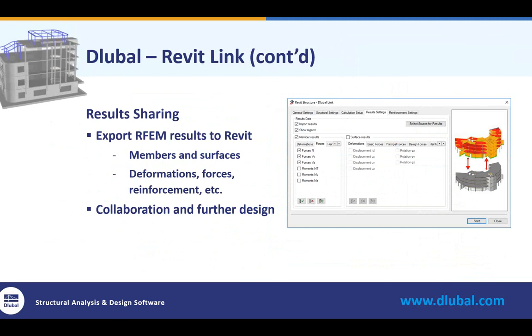This also can be used for further design. So there are tools within Revit, for example, that will do a further design, but we need those internal forces from the analysis. Well, we have that ability to import in internal forces as well. So with that said, that gives you a brief overview of the import-export options with the Dlubal Revit link. I want to turn it over to my colleague Lucas now, who will take us into an example between the two programs today.